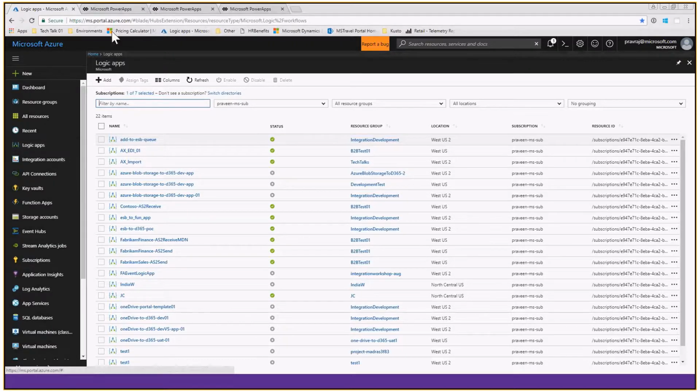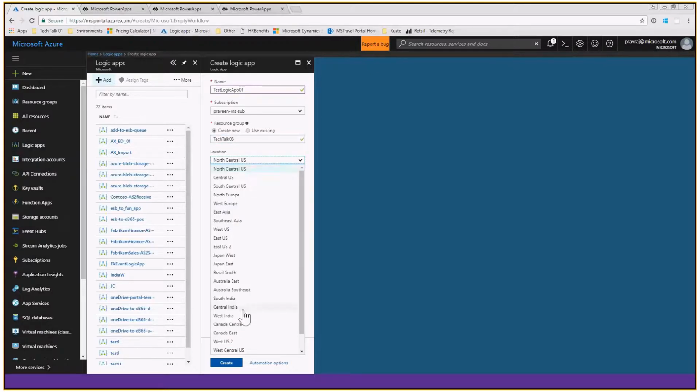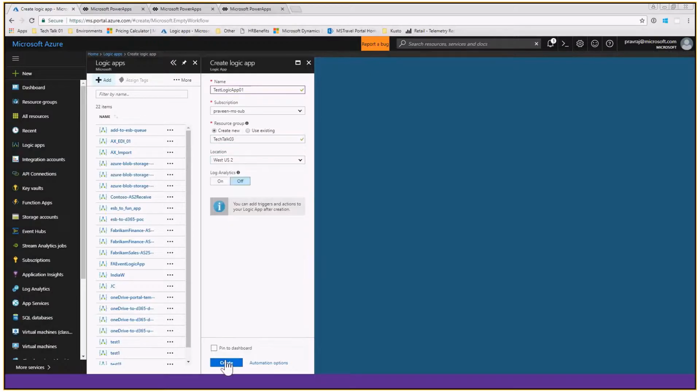So, I'm logged into my Azure portal. Then you can go to the blade for Logic Apps, and I'm going to start a new Logic App just to see what the experience looks like. You can basically provide a name, Logic App 01, select a subscription, create a new resource group. I'm going to say it's going to be TechTalk 03. I can choose a location where I want to deploy this Logic App.